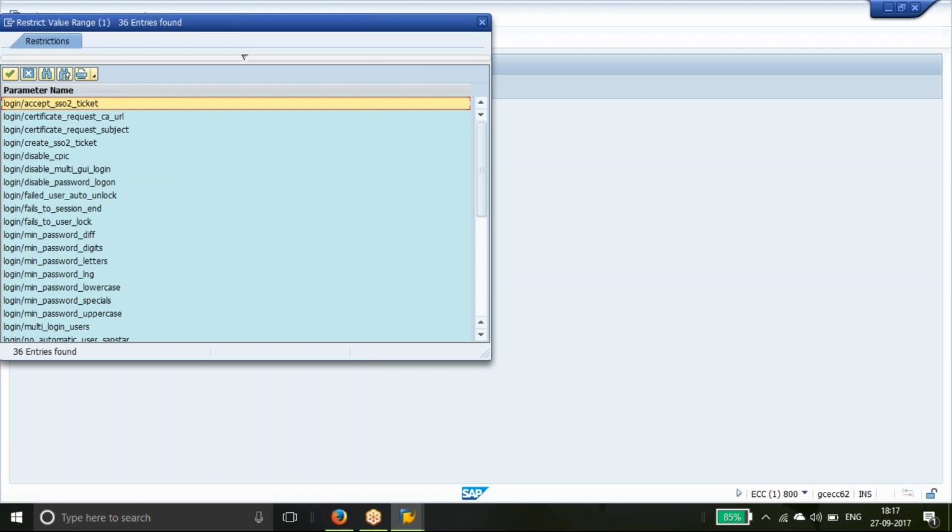Failed to use a lock, okay. Minimum password differences. The first one, and go for this sixth password. What is the sixth password? Login/disable_multi_gui_login. What is this parameter? Multiple GUI login, in case it disables the login.